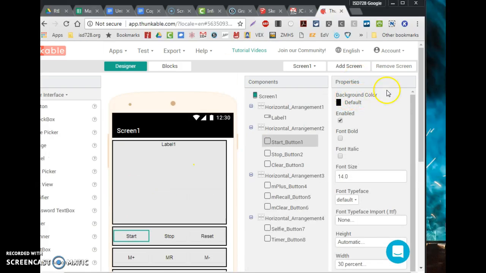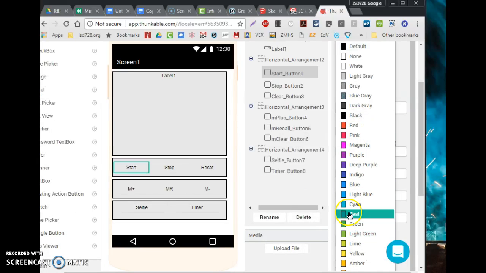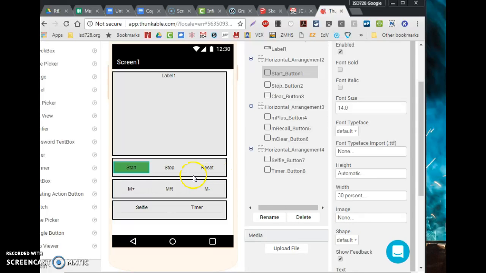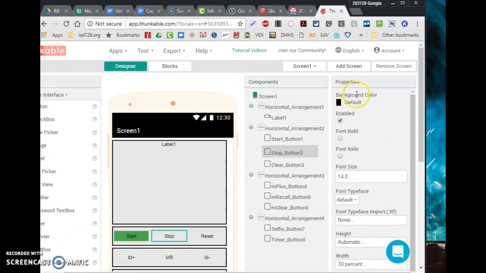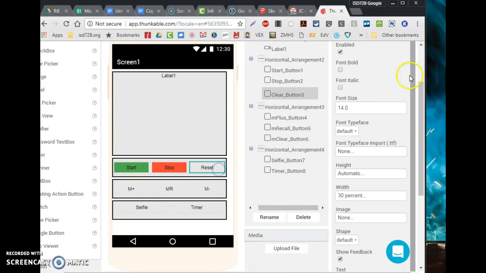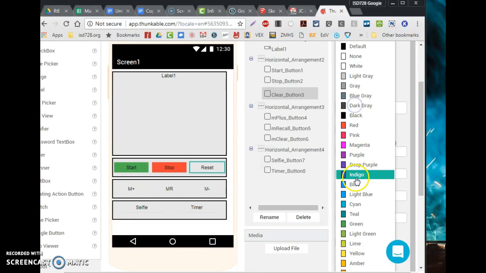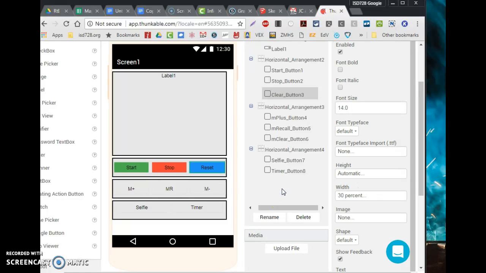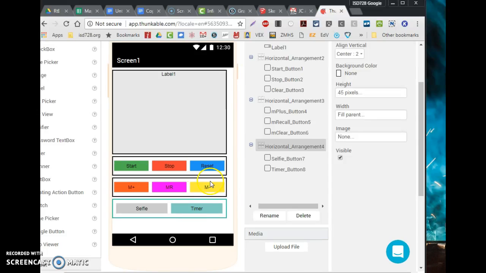The background color is default. For start, I may pick a green color. The stop, I may pick it to be a red color. And then reset, maybe a nice blue or something. Okay. It changes here as well. So I got my buttons all colored. And then you see the background is clear. I took each arrangement and made the background color none.